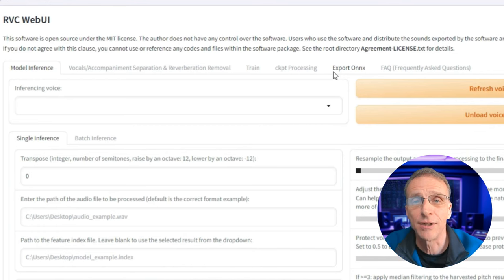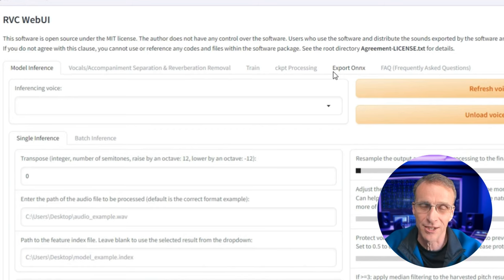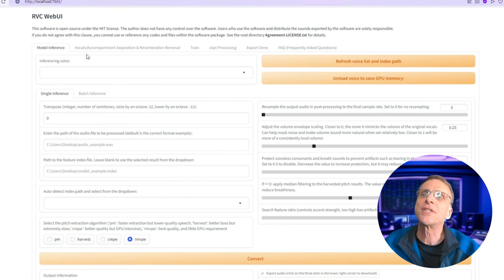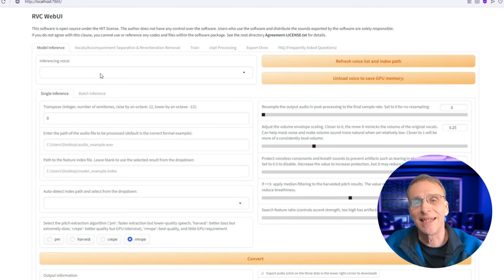I will do another video on using this to train your own models, but that's beyond the scope of this particular video. I just want to show you how to use these models on your own computer so you don't have to worry about using the web interface or being in queues or anything like that. Okay, so this is the main interface of the RVC web UI, but before you can use it, you need to have some of these voice models on your computer. So let's show you how to do that.